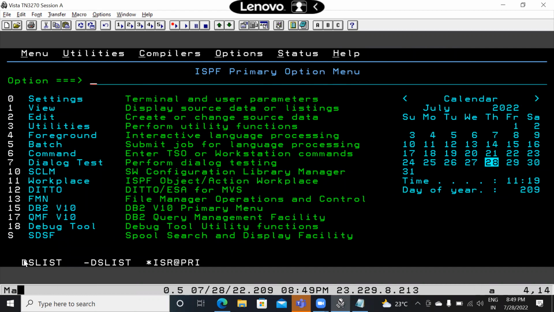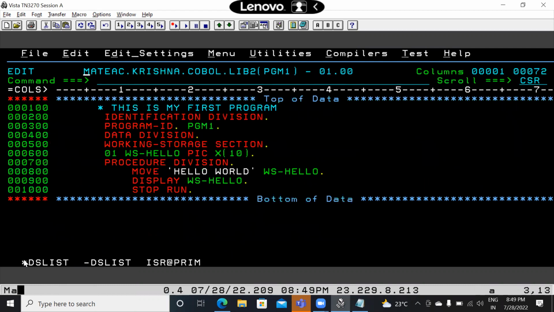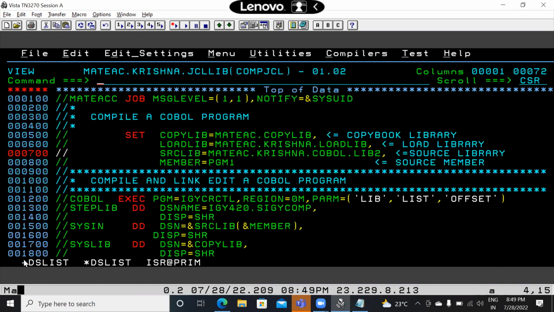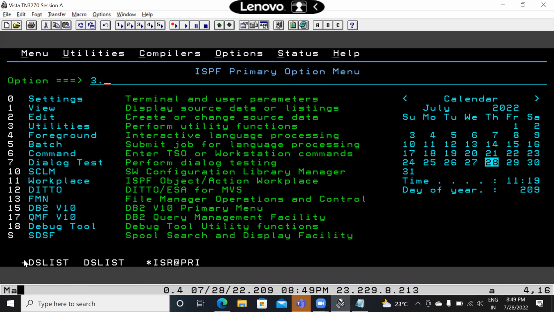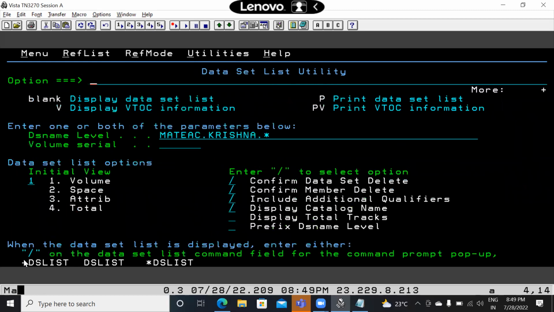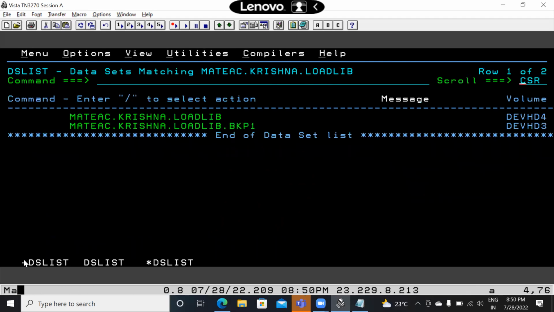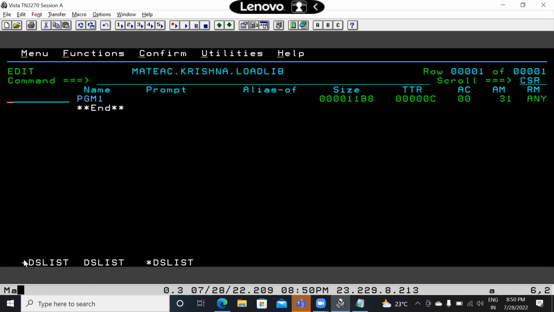If you want to go to the first screen, you can give number 1 here and press F9. For the second screen, number 2, F9. Like that, we use F9 to switch between screens. Third screen, 3, F9. So in 3.4 here, I want to see what is currently in the load library. I am editing this. Currently there is a program PGM1 member.